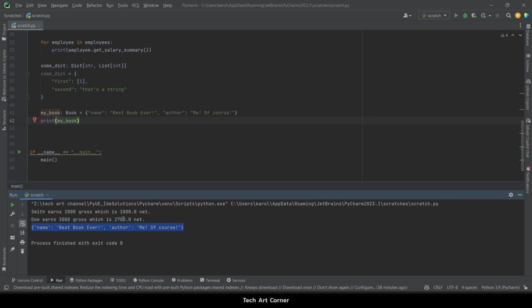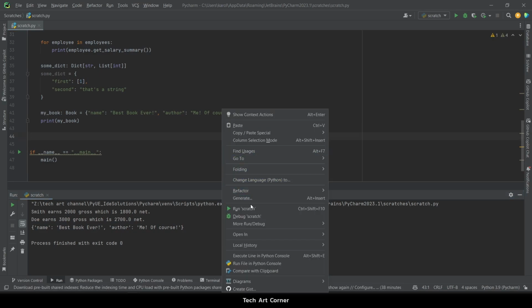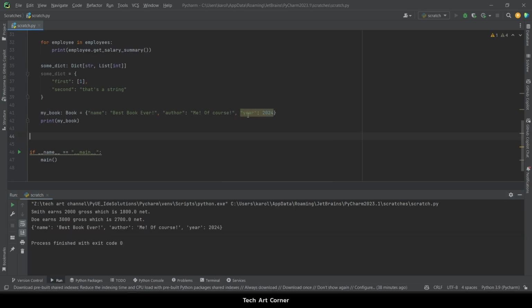We can try assigning a wrong type again, like 2, and we see information that we are wrong, but like in previous cases, we are not really raising any exceptions if anything is wrong. So we can add a year parameter, that's fine, and we can run it. In our IDE, we see that something is wrong, but the code still works, doesn't crash at all.